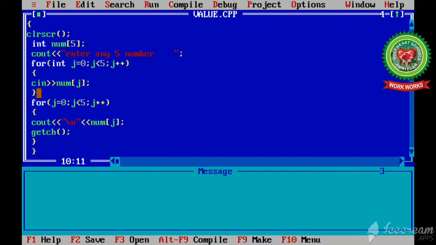After that we want to print, so again we have used one more for loop. In this I have taken the cout num[j], which means whatever value is stored at the address num[0], that will be printed. Then again the increment, the second value at the address j1 which was stored, that will be printed. Then again increment, the third value will be printed, the fourth, and so on.